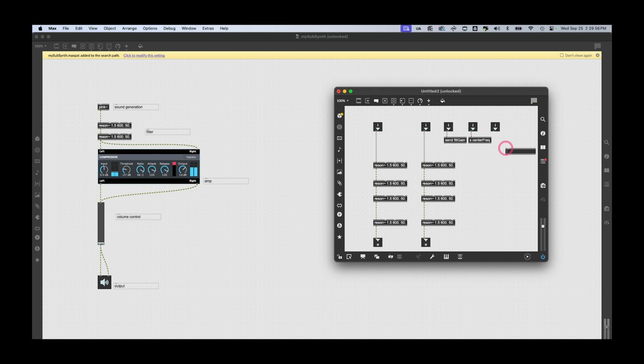And I'll make the last one send Q. Right there. So boom. And I'll nudge that over just a bit more. So there we go. We've got these 3 sends. And what the send does is it will send data places without the need for patch cords. And all we have to do is have Max say receive that data.